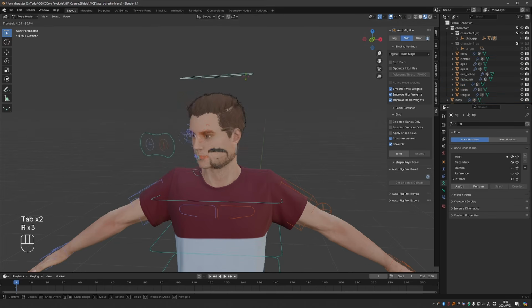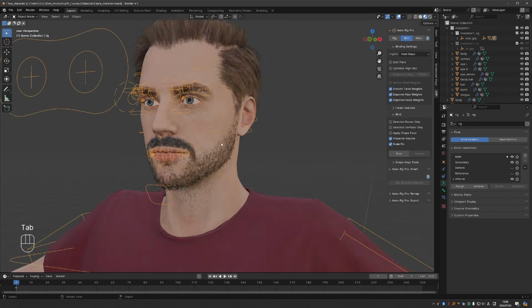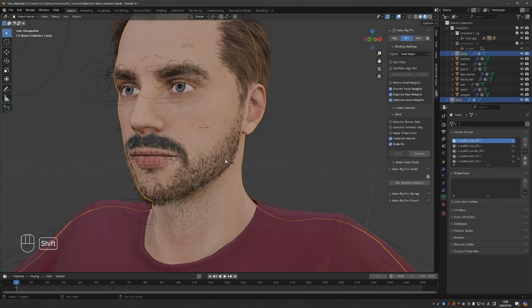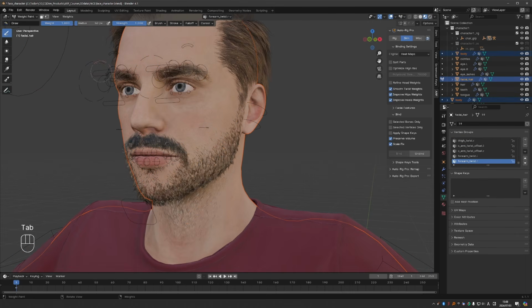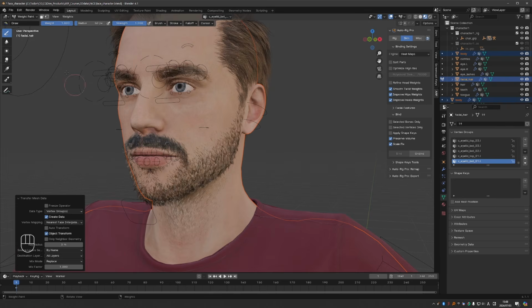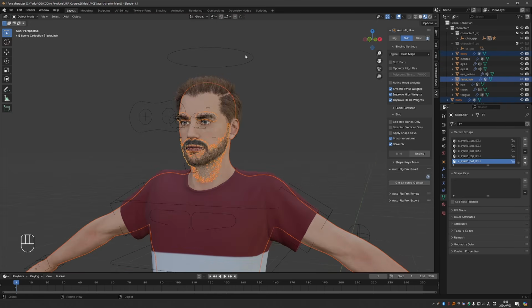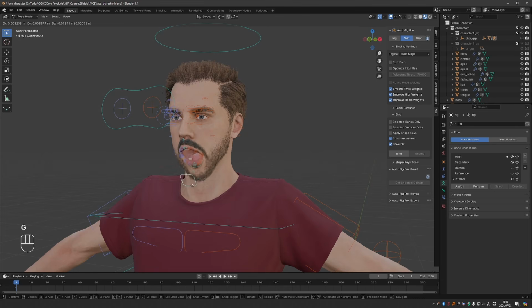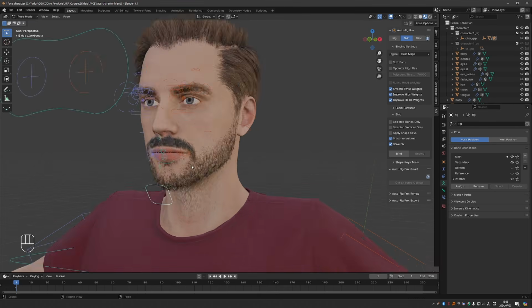Now the hair will move with the face, so let's do the same thing for the facial hair. Select the face, shift select the facial hair, weight paint mode, weights, transfer weights, and now these settings are already set. So that is it. The beard will also deform with the face.